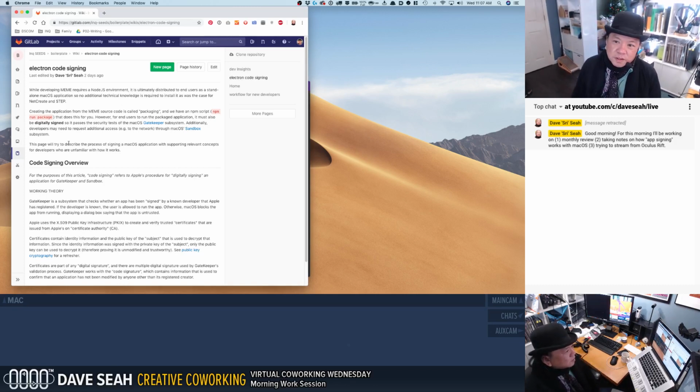And let's see, let me reread this. While developing a meme requires a Node.js environment, it is ultimately distributed to end users as a standalone macOS application. So no additional technical knowledge is required to install it, as was the case for net creating. That's a terrible sentence, so I ought to rewrite that, but what I'm looking to do is capture the technical details. Creating the application.